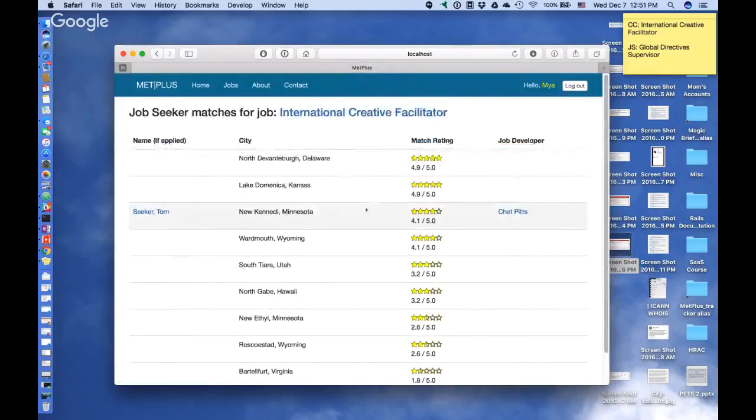And you see, curiously enough, that if the name is blank, most of these are blank, that means that the particular job seeker has not applied to any job associated with this company. Or I think it might have been to this particular job. I'll have to check that. But you remember, we do not want company people to have direct access to contact information for job seekers unless the job seeker has applied to a job from the company, either directly or through the job developer. So if the person has applied, then I can view the particular job seeker.